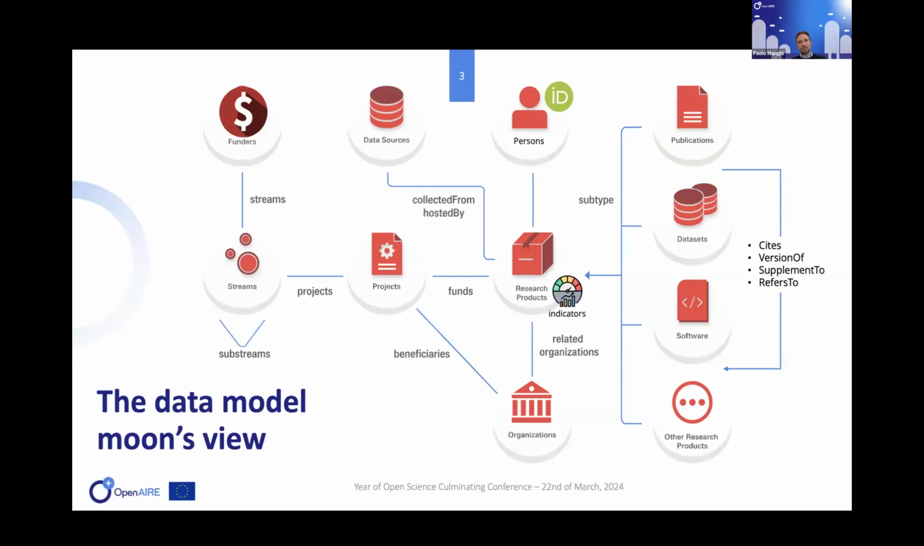So this is, let's say, a bird's eye view of the data model. So we have products at the center: publications, data, and software. At the level of the products, we also collect indicators where these are available or we can produce them. Products are linked to persons, which are the authors, and they can be linked to the organizations to which these authors are affiliated. They can be linked to projects, in turn linked to streams and funders. We are collecting from around 30 different funders and growing. So we collect straight from their databases at the granularity level of the projects. And we are trying to do everything that is possible to link this to the research products themselves.